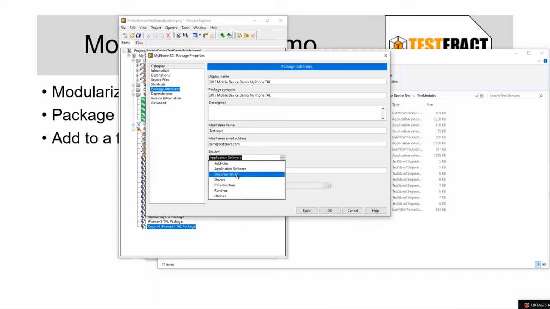And I usually do things as application software, but if it's a driver or infrastructure, these have a whole bunch of different meanings. You can click help and read about what they mean here. And then if you want to put a link to your website, you can. You're going to include license agreements.